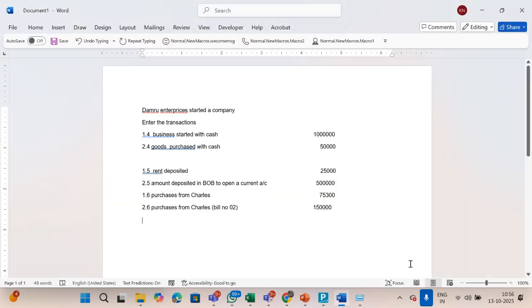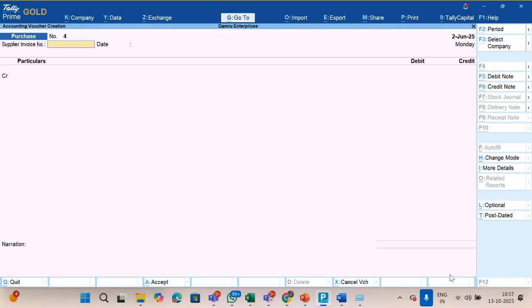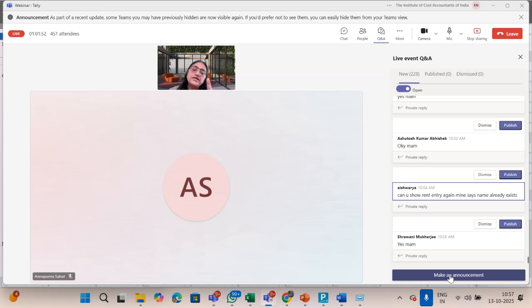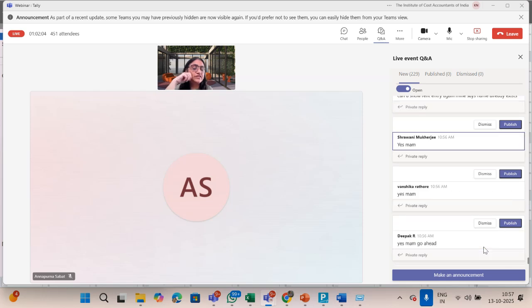Now the next transaction is on 1st July. Cash sales for 80,000. So what will be the entry? The entry will be cash to sales. So two accounts will be affected: one is cash and the second one is sales. Cash is already created, so you need to create the sales account. Is it clear?